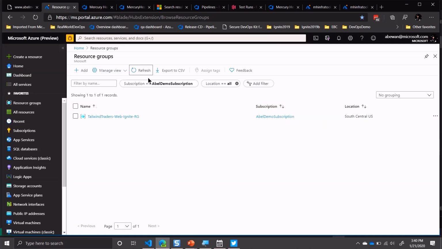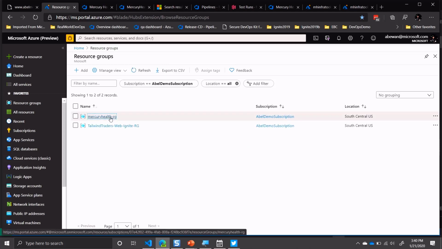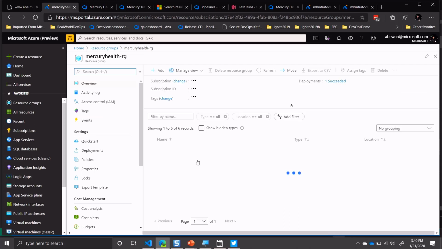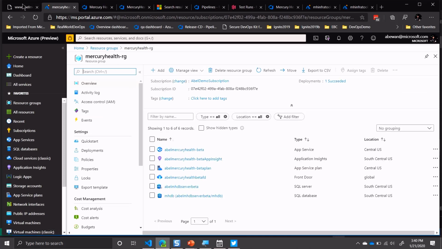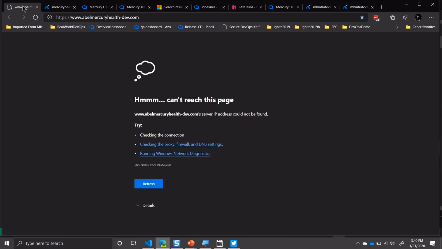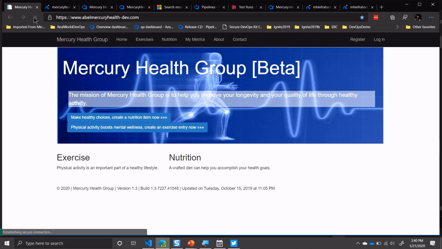So if I go into my resource center, let's refresh this really quickly. Dun, dun, dun. Here is my Mercury Health Resource Group. Very cool. I jump in here. We see a bunch of resources that's been provisioned, including things like a Kubernetes cluster, app service, database. We refresh this, and bam, there's the application deployed.